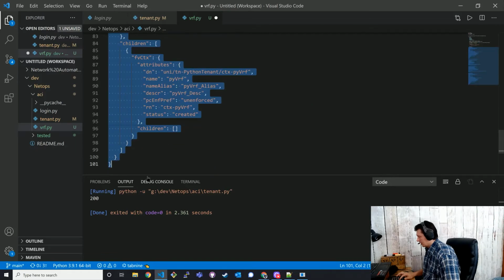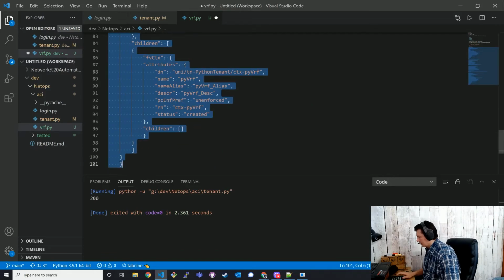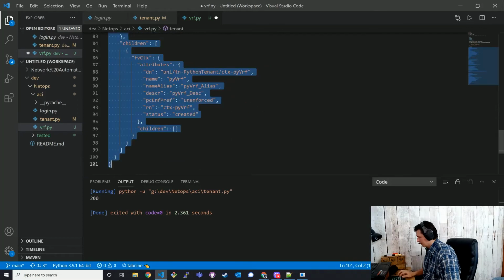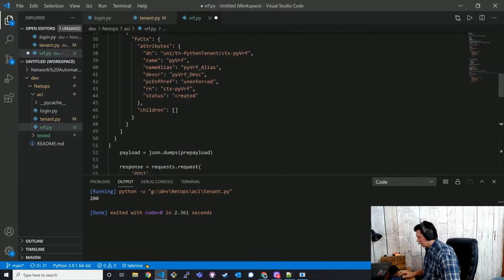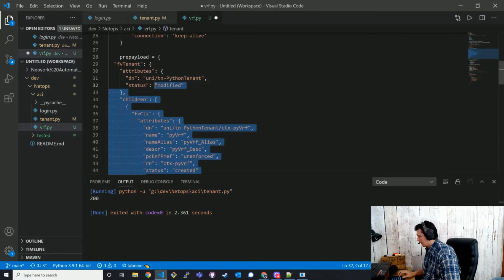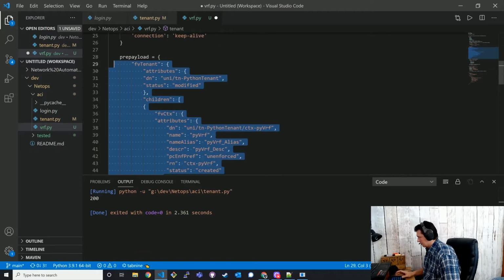From here all the way down, I just want to, oh, that's way too big. From here to there, I just want to move it up a little bit.